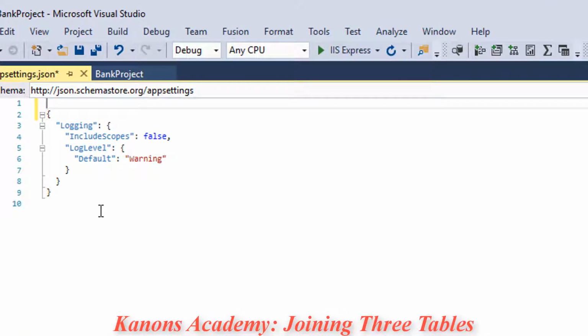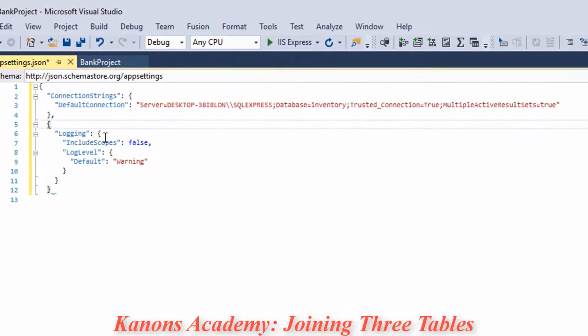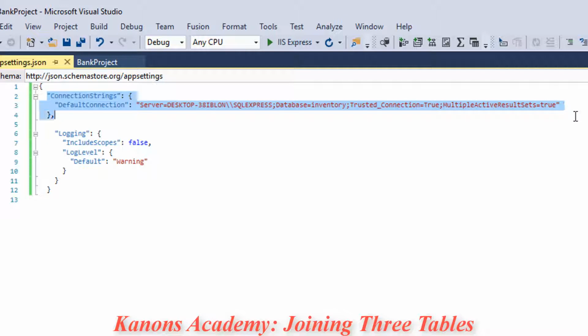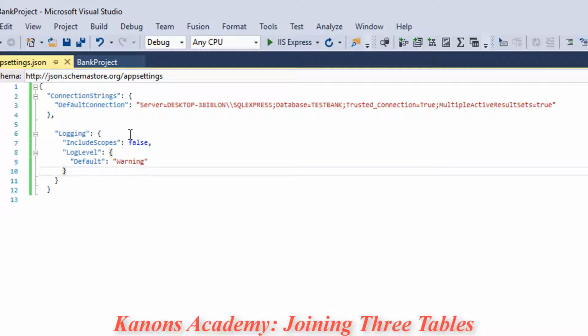In the app settings, we have to put the connection string so that we can connect to the database from this project. The connection string has properties: server name, then database name, then trusted connection true, which means it will connect using Windows authentication, and multiple active result sets true.